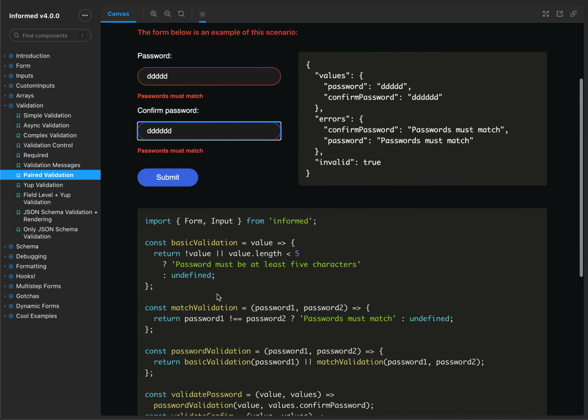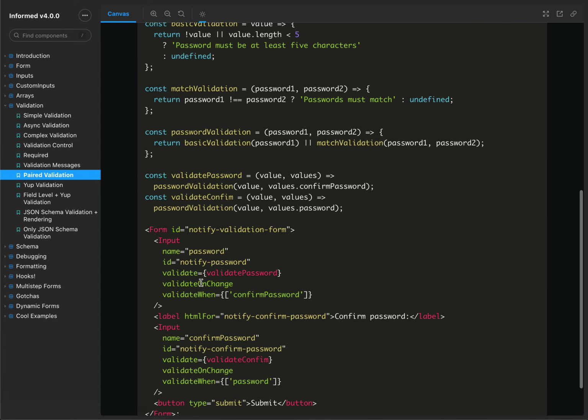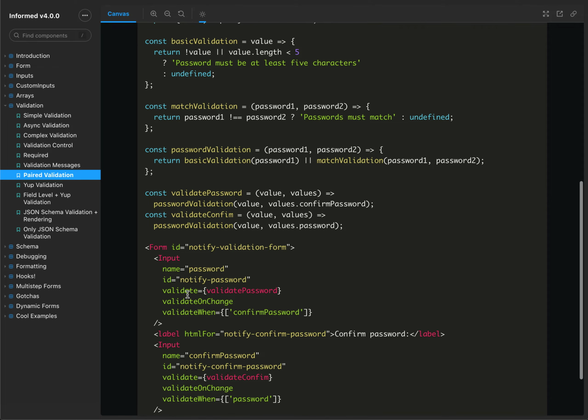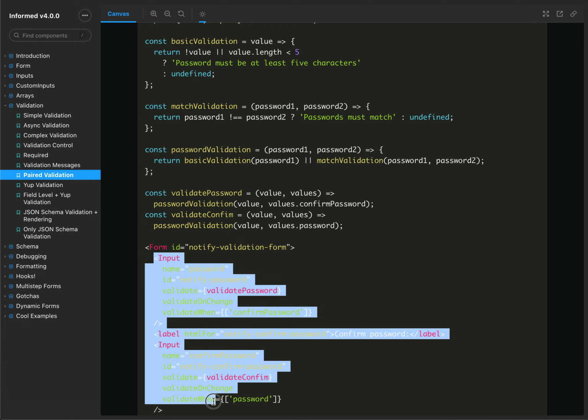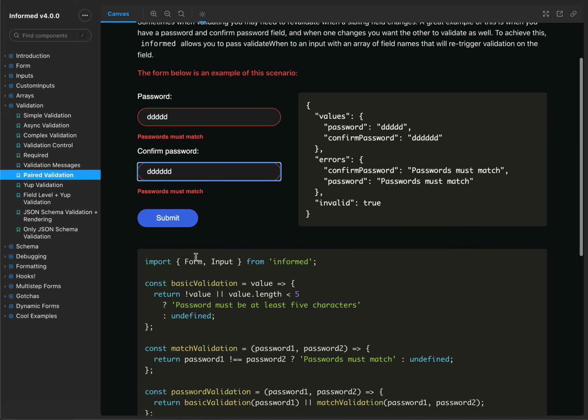Well, it happened because if I go down and look at this, I have some validation functions. I want it to validate on change here, and then I have this validate when. I can basically teach these inputs to say, hey, password field, whenever confirm password field changes, please validate, right? Please validate. And because of that, I've basically hooked these two fields together such that no matter what, when one validates, the other does.